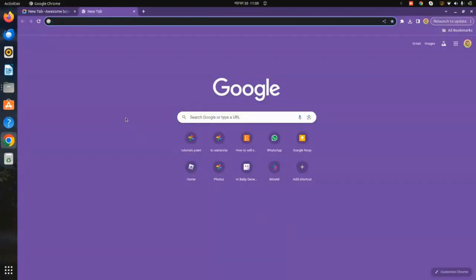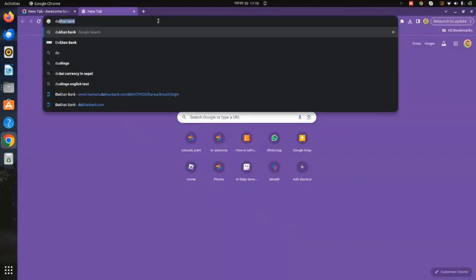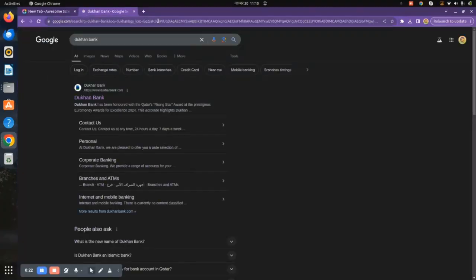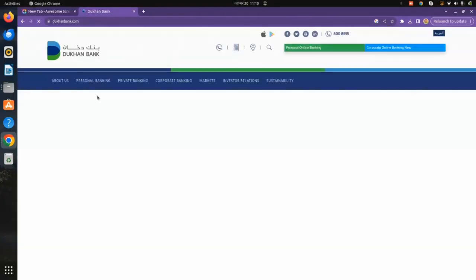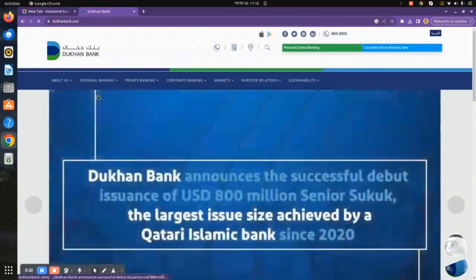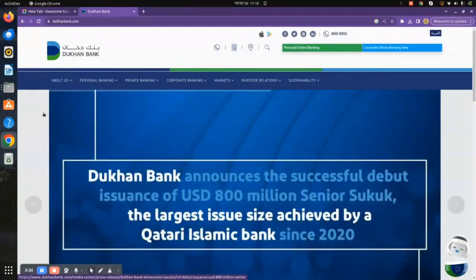Once you've opened up a web browser, on the search bar type in Dukhan Bank and then hit the search button. After you hit the search button, you'll be redirected to another page. Now, on this page, simply click on the first link. After you click on the first link, you'll be redirected to the home page of Dukhan Bank.